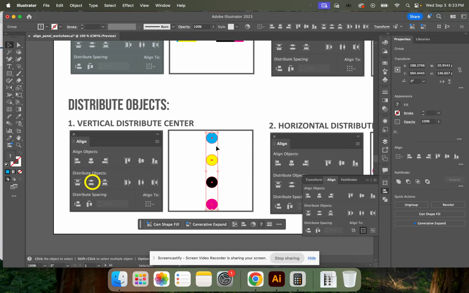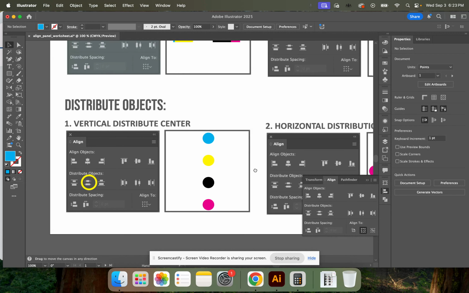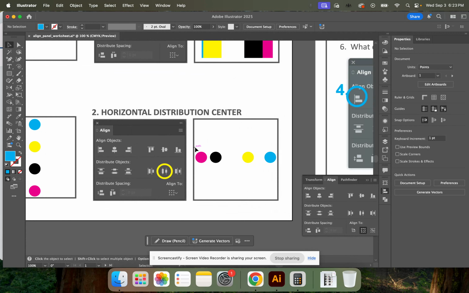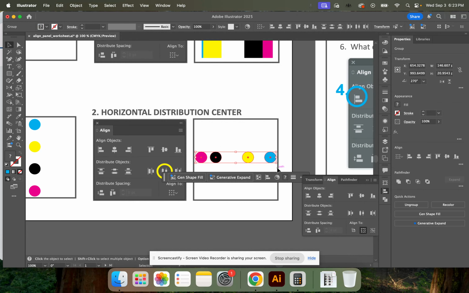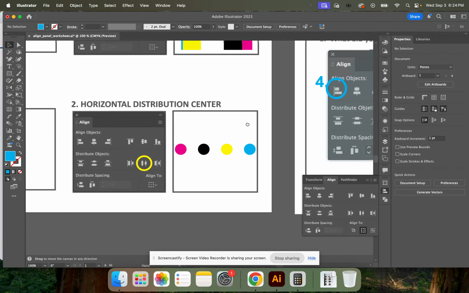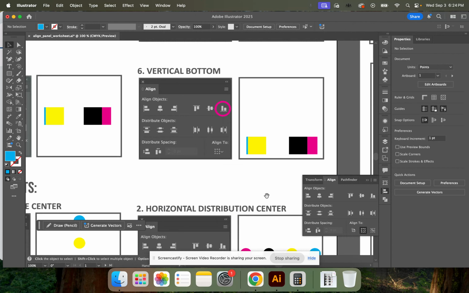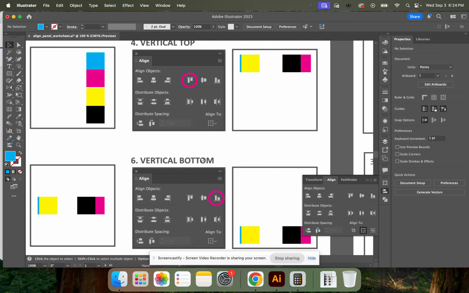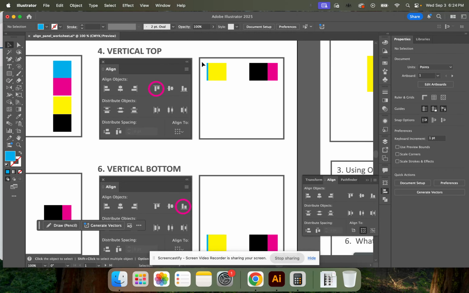So distribute objects, and it wants me to do center, so I'm going to go ahead and click on this. It's going to space out everything for you equally using the center as its midpoint. I'm going to come and box select these circles here, and it wants you to do the horizontal distribution center. So that would be this one right here. There we go.